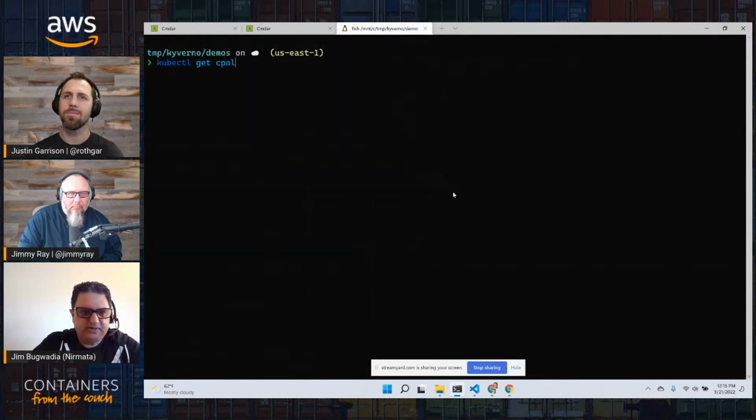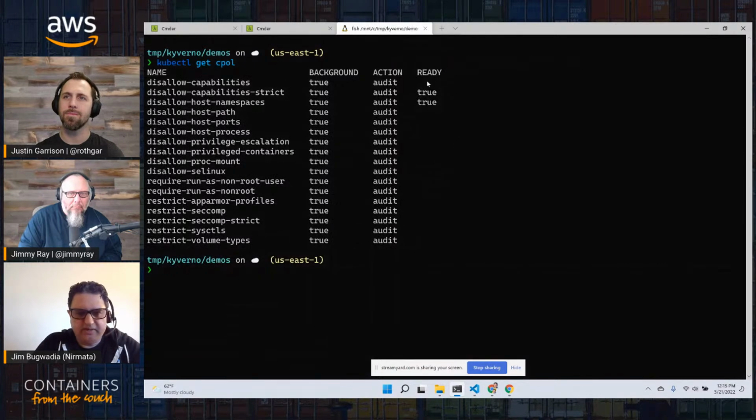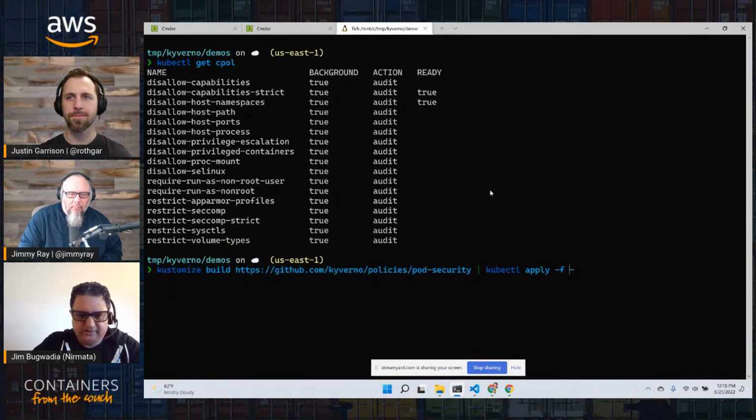What just happened is, because they're in audit mode, in a few seconds these will all go ready. By the way, when they are ready, it means Kyverno has updated the webhook to start receiving events for this policy. When these are in audit mode, let's say Kyverno happens to be down or not reachable, the API server will still continue. But if I flip them to enforce mode, requests will be blocked, right? So actually, let's do that.